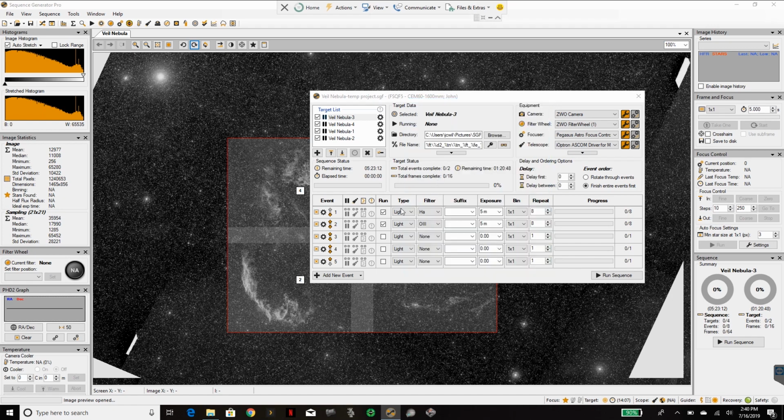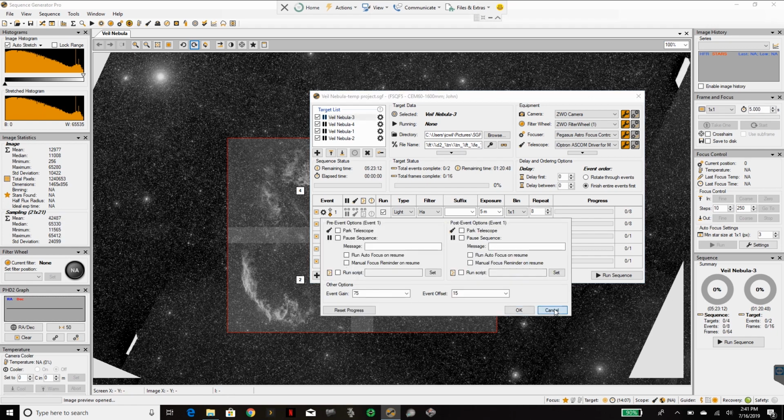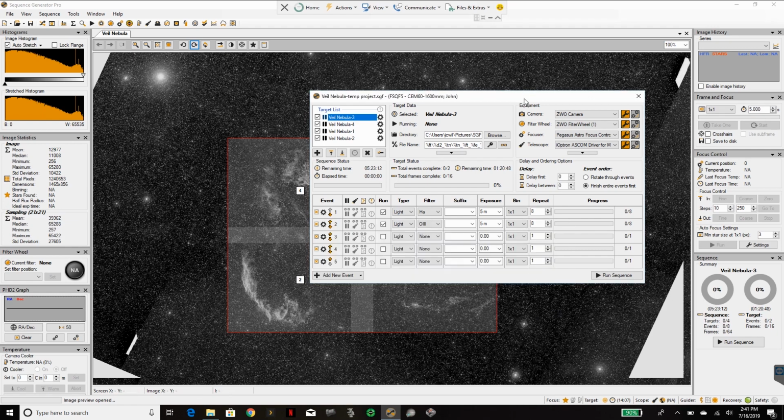So we've got the rotation in there. We've decided how many frames we're going to take, what exposure length, the filter type, as well as, in my case, the gain and offset settings that we need. And we're ready to go ahead and take this particular session out on the road. And that's what I've been doing for the last few days.